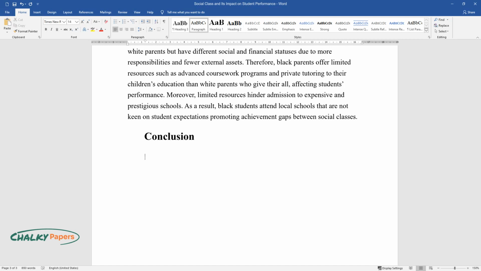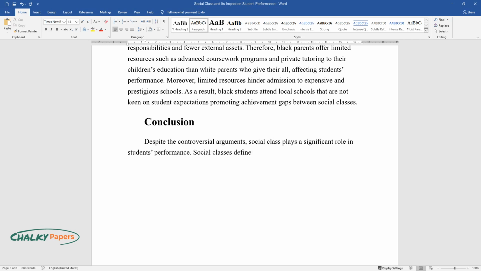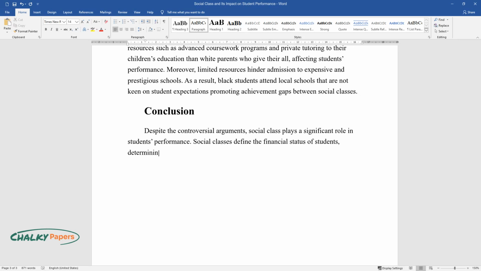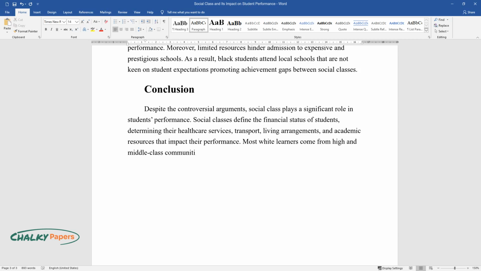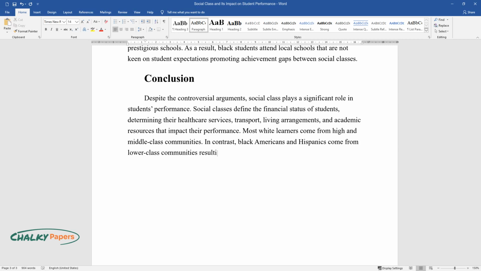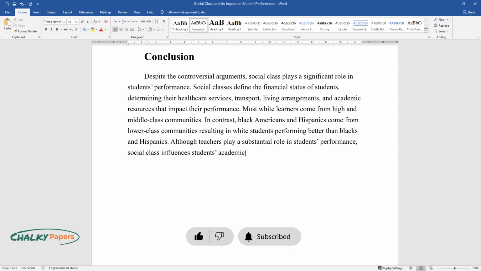Conclusion. Despite the controversial arguments, social class plays a significant role in students' performance. Social classes define the financial status of students, determining their healthcare services, transport, living arrangements, and academic resources that impact their performance. Most white learners come from high and middle-class communities. In contrast, Black Americans and Hispanics come from lower-class communities, resulting in white students performing better than Blacks and Hispanics. Although teachers play a substantial role in students' performance, social class influences students' academics and performance standards.